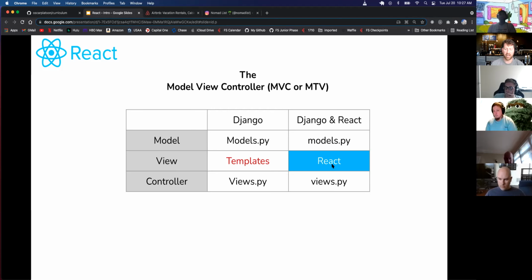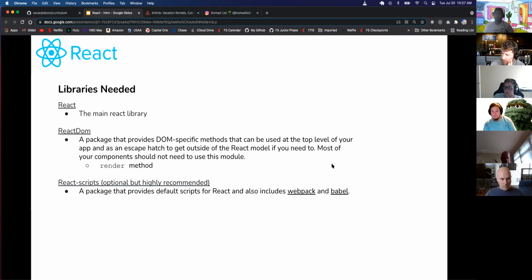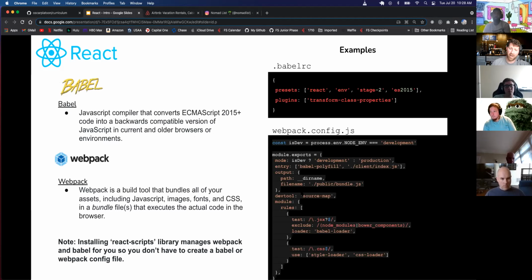As you're probably familiar with, npm create or npx create React app installs several libraries, but there's really only 3 libraries you need to actually get React to run. That's the React library, the React DOM library, which provides DOM specific methods that you can use to inject JavaScript into the DOM, the document object model. And also React scripts. You don't necessarily need that to run React, but it's highly recommended because it alleviates a lot of the pain of using what is called Webpack and Babel.